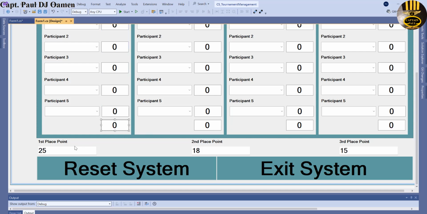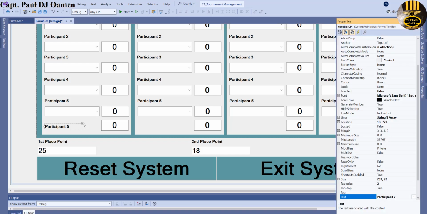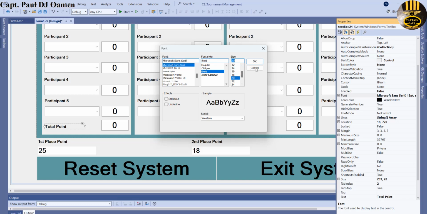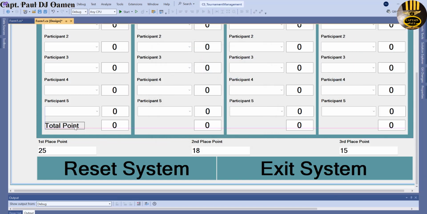That's where the total will be displayed. And here, that's where we have my total. Let's call that total points. And increase the font size of that a little bit. You get about 20 here, and copy that. Brilliant.